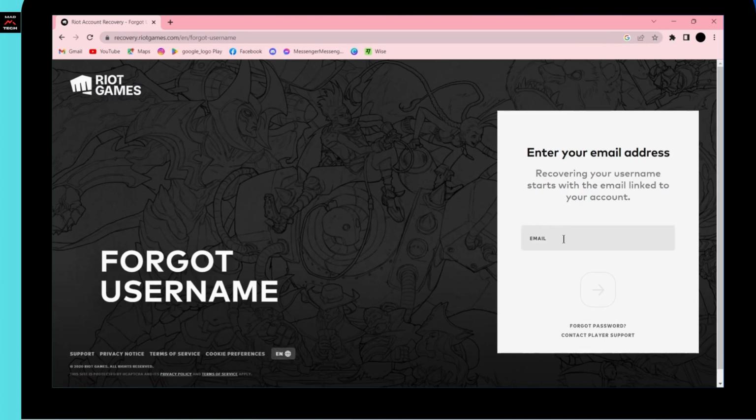So enter your email address, and then after entering your email address you can click on this arrow, and Riot Games will send you a code through that email that you have just entered. And after that, you can take that code and enter it here, and you can verify your account. And after verifying your account, you can change your username and your password. And after changing that, you can recover your Riot Games account.